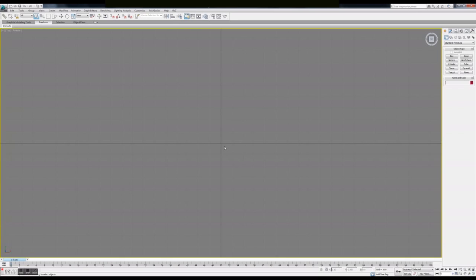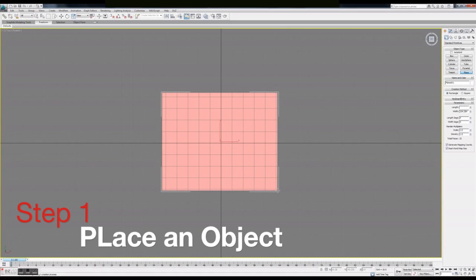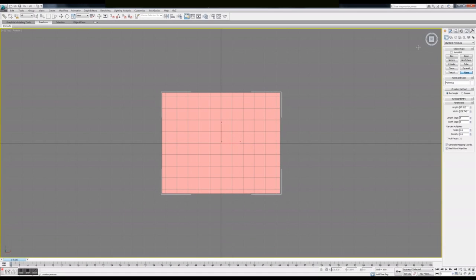This mode is good, especially when you want to put in objects. It's good to be in orthographic mode. So first, step one is to place an object in your scene. So I'm going to place just a simple plane.